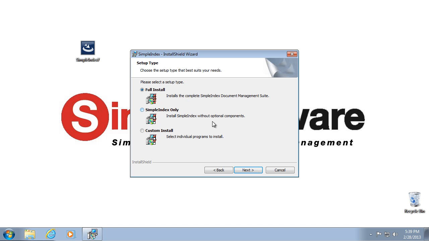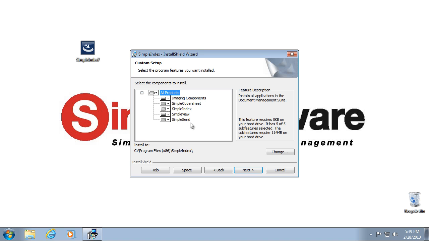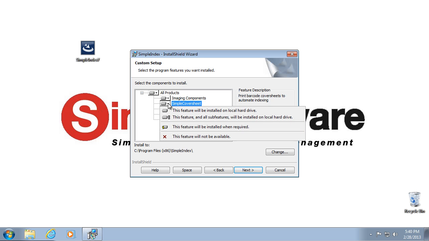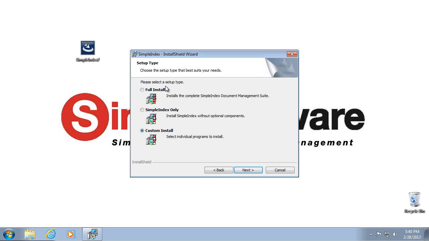puts our entire document management suite on there. You can do SimpleIndex only, or you can actually go in and select which components. If you were to take a look at that one, you'll see that we have SimpleSend, SimpleView, of course SimpleIndex, and then the Simple Cover Sheet. So if you wanted to not install certain ones of these, you could just click and disable those particular features. I'm going to go back and actually do the full install here.